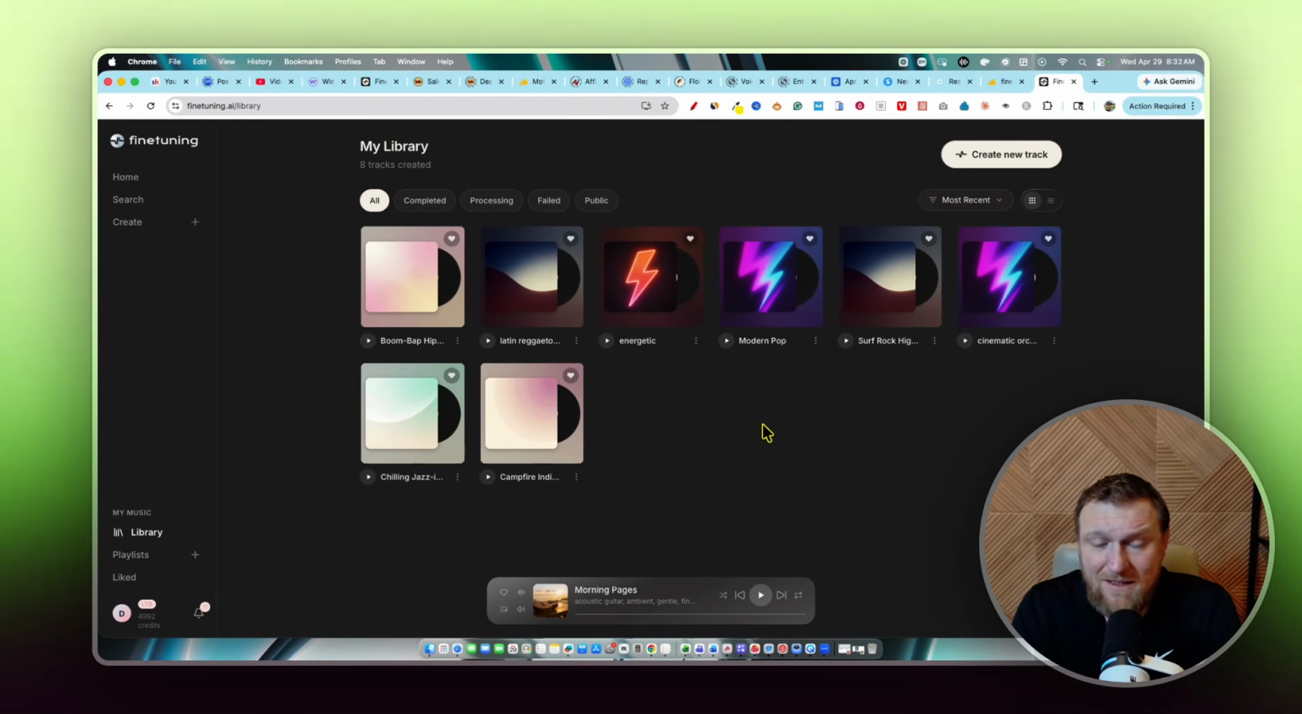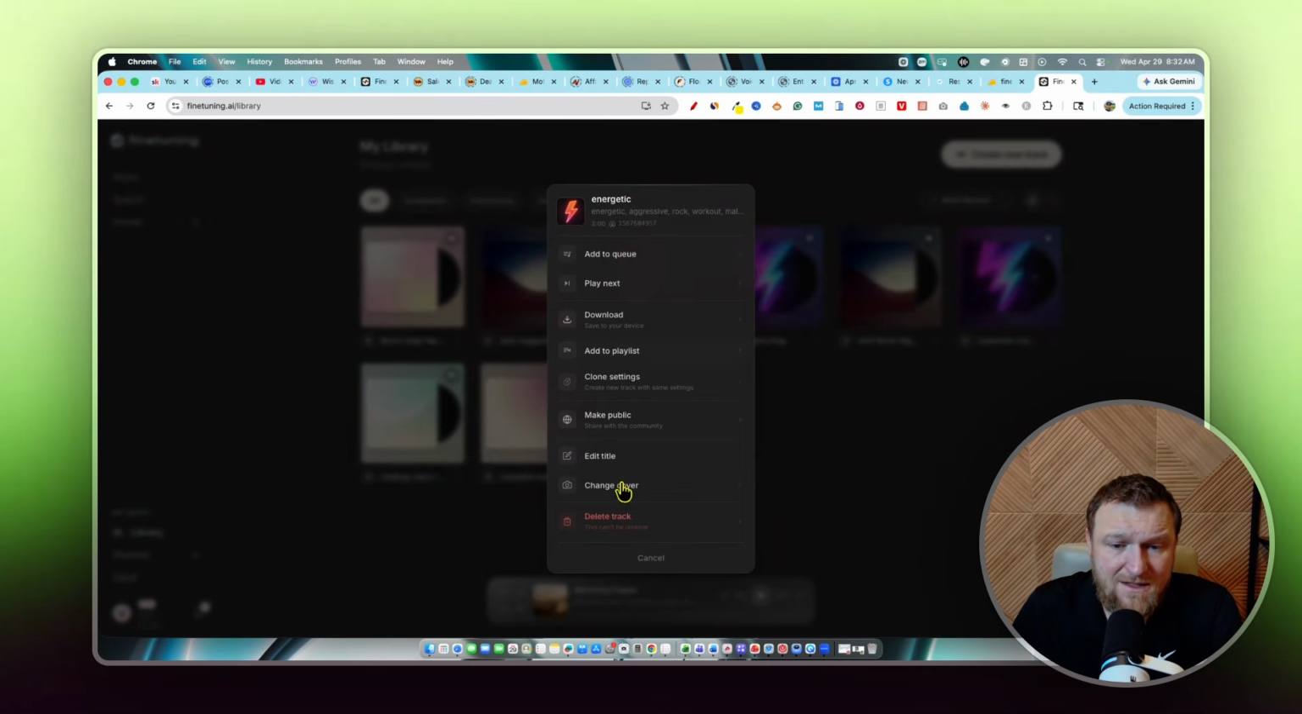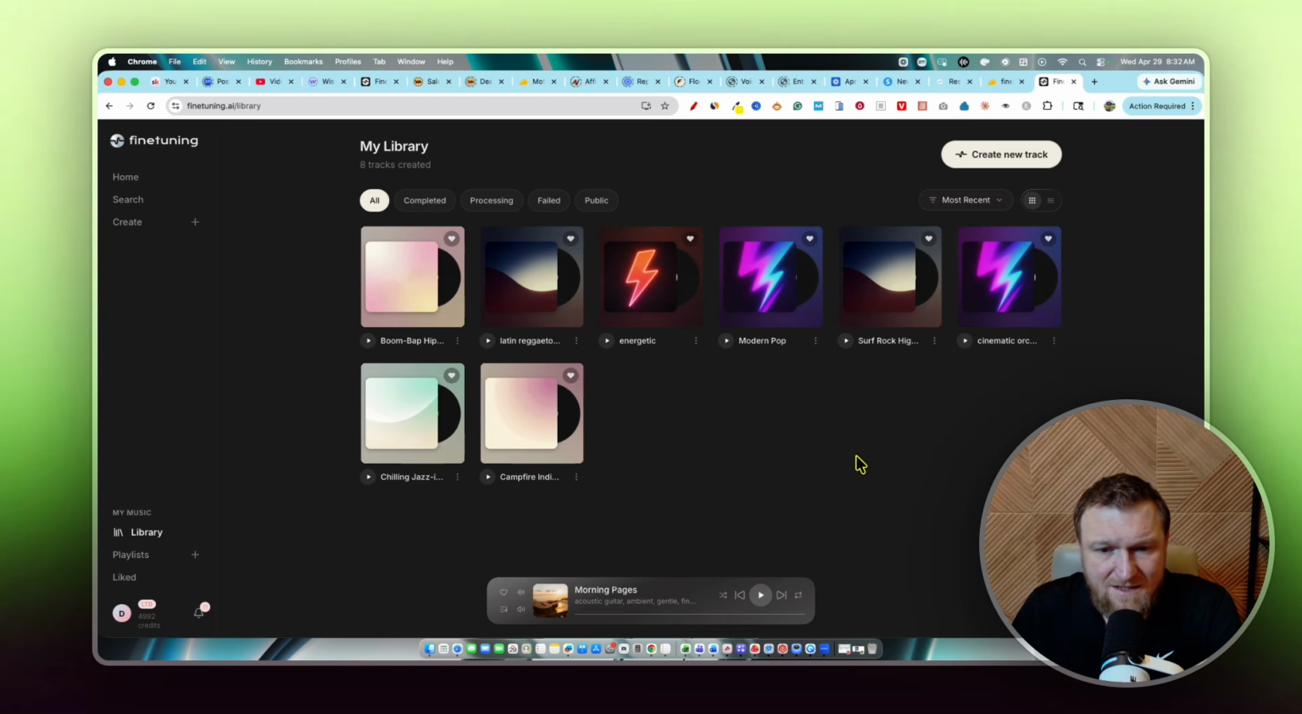You might listen to it and think, I'm going to scrap that one, and you might not like it. If you don't like it, you just come to the 3 dots and you can just delete it, right? And there are all these settings. You can add it to playlists and save and all that stuff. So really, really cool.